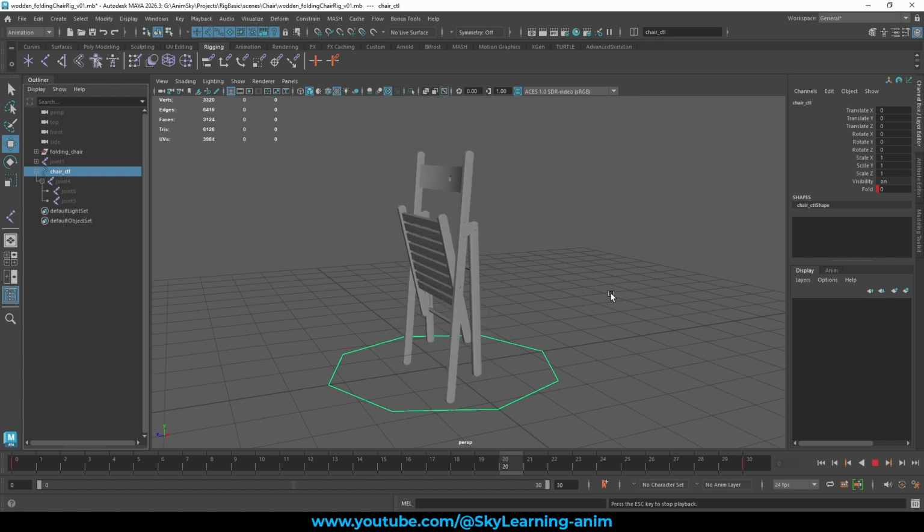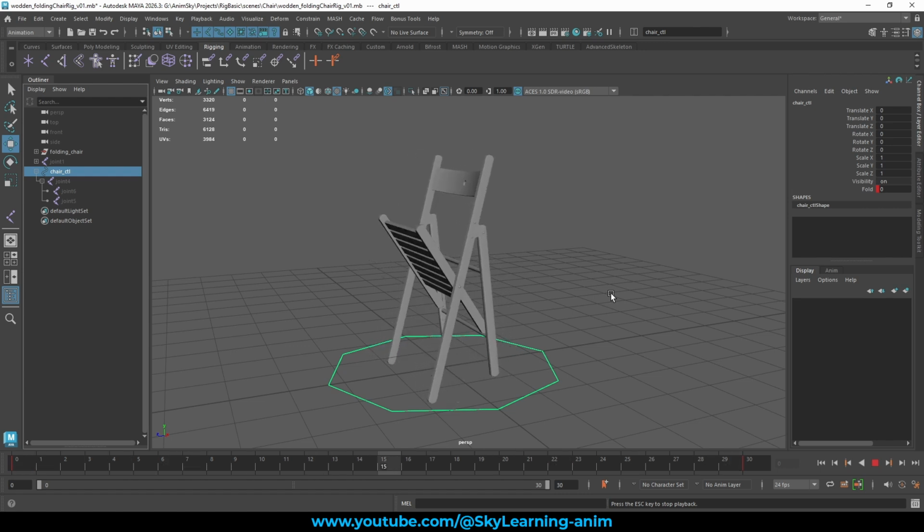You have seen, I have shown you the two kinds of chair mechanism, how it folds.